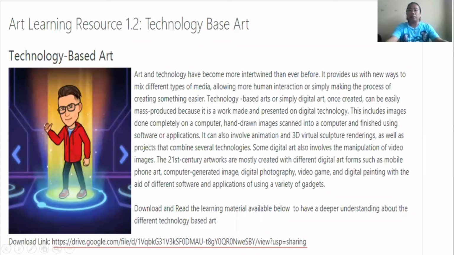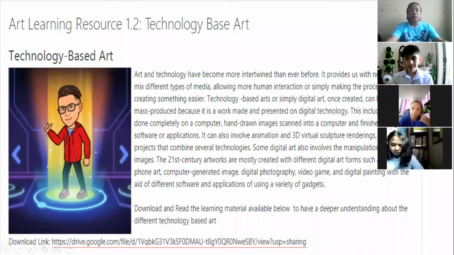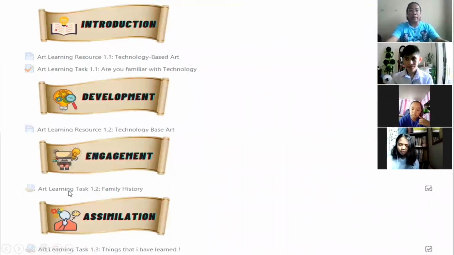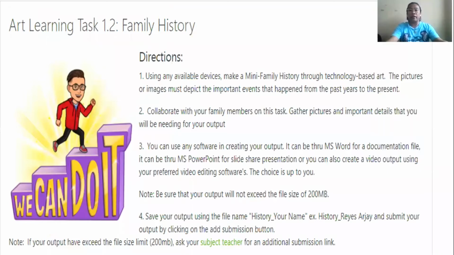Let's continue. Under engagement is your art learning task 1.2, which is family history. So anong gagawin natin for learning task 1.2? Okay, so here are the directions. First one, using any available devices. It may be your phone, your tablets, or your computer. Make a mini family history through the use of technology-based art.